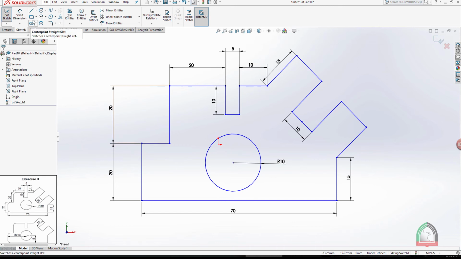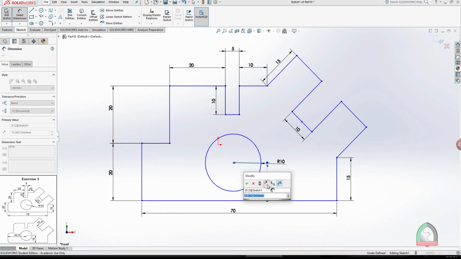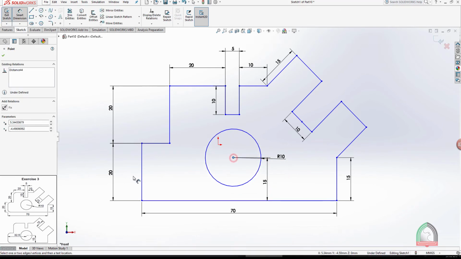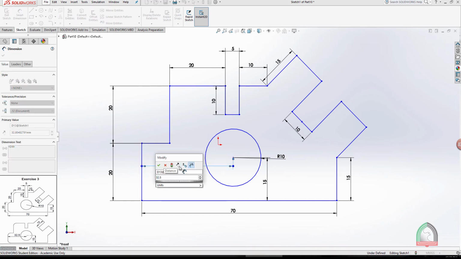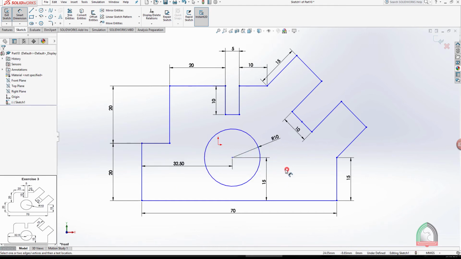Now the height between these two, from here to here, it's 15. And from the center to this distance, 32.5. And giving the dimensions and everything.